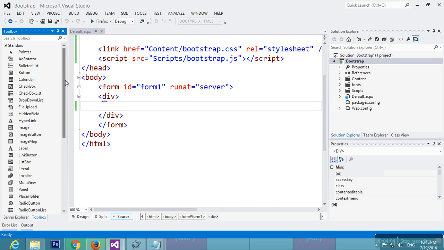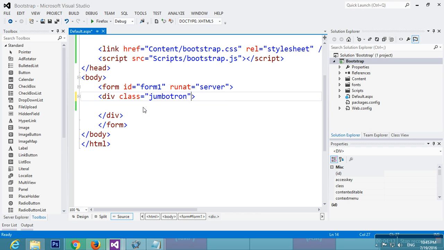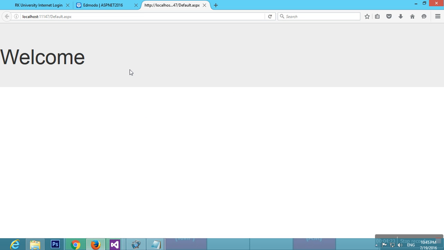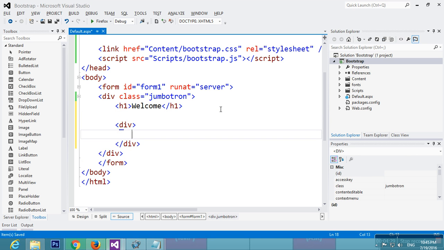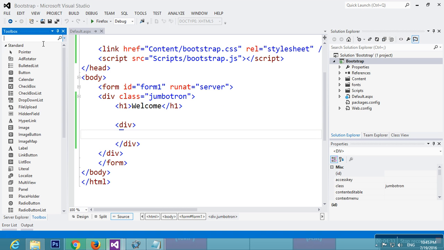First of all, let me put a header. I'll give this a class, Jumbotron for example, and inside I'll put a heading. Let's say welcome. Refresh. So this is how it looks. OK. Now I'll create one more div element, and let me add a label.